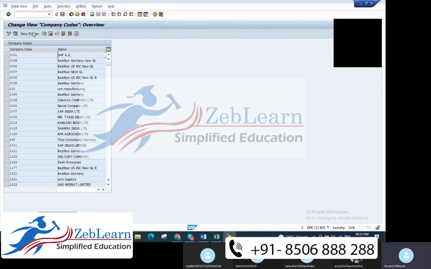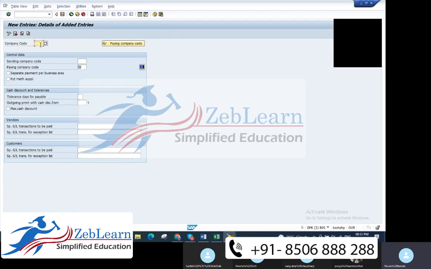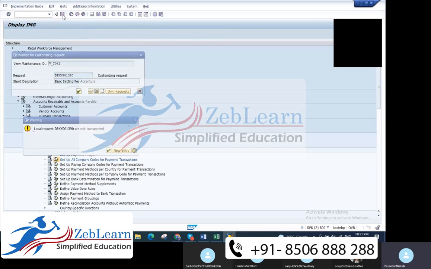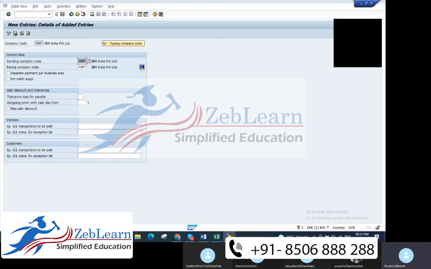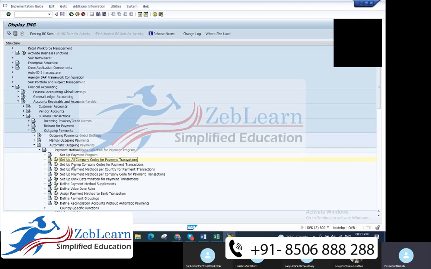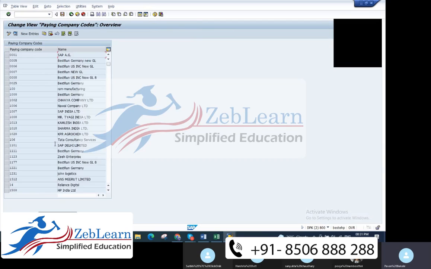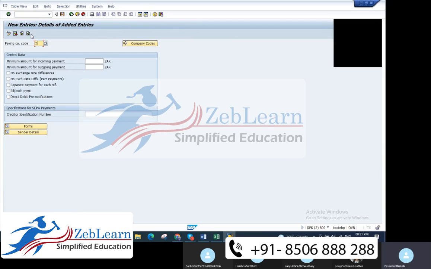Go here, click on new entries. Which company code are you preparing for? IBM 7, give it here. The sending company code is the same IBM 7, the paying company code is the same IBM 7. Enter, then save. So we are doing configuration for our company code. Data was saved. Then we go to the second step, set up paying company code for payment transaction. Which company code is paying? Our company code, IBM 7.